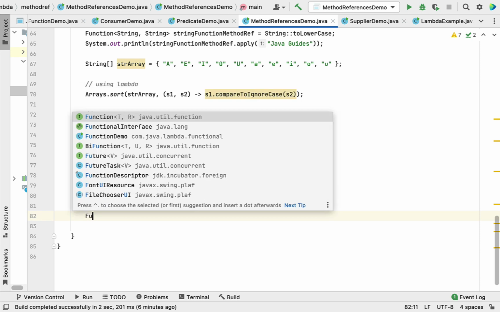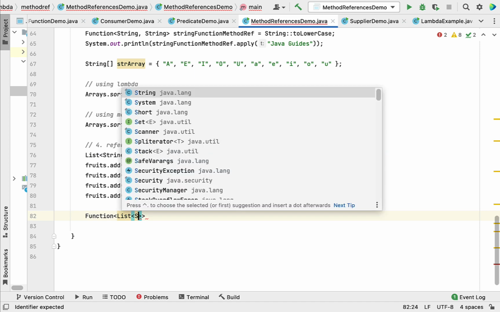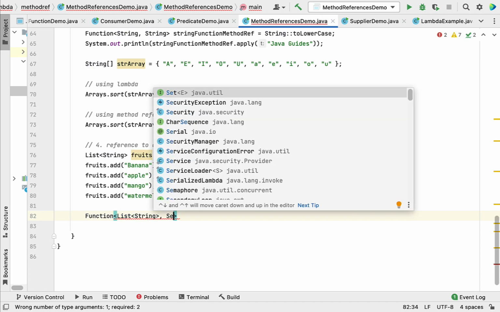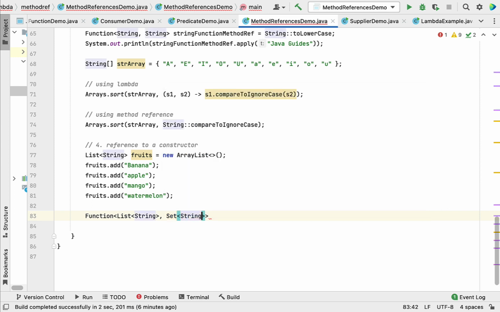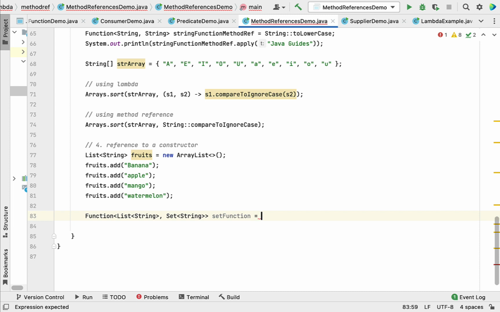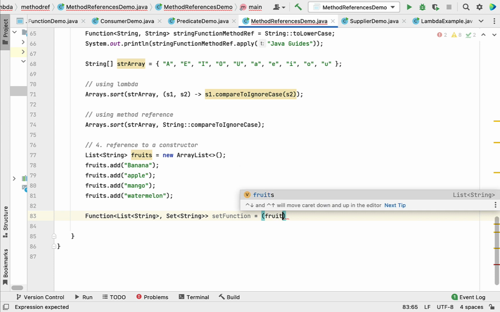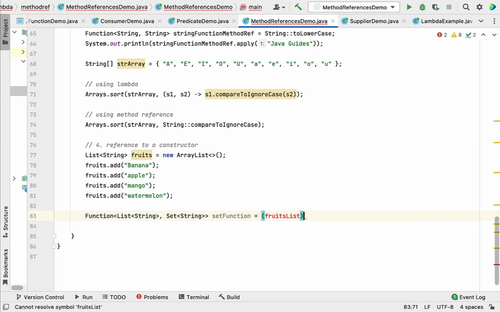Now let's convert this list into a set using a lambda expression. We're going to use the Function functional interface again, which takes two type arguments. Let's say the first is a List of type String, and the second is a Set, which again takes String as a type, and let's call it setFunction. Then let's write the lambda expression and assign it to this functional interface. We need to pass the list of strings, that is fruits. Let's call it fruitsList.